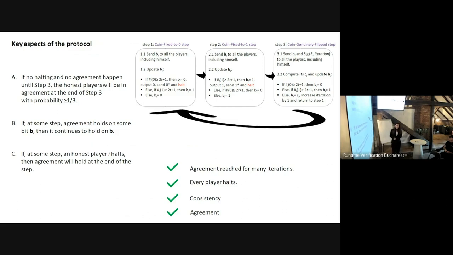Moreover, if at some step the players end up in agreement on some bit, then in future steps, they will remain in agreement on that bit. And moreover, if an honest player gets to halt at either step one or step two or other steps likewise, then at the end of that step, the players will remain in agreement on that bit. Of course, any player will get to halt in this protocol in expected number of 9 steps. And the properties of Byzantine agreement, namely consistency and agreement, are indeed satisfied.